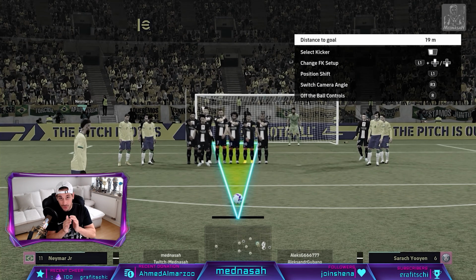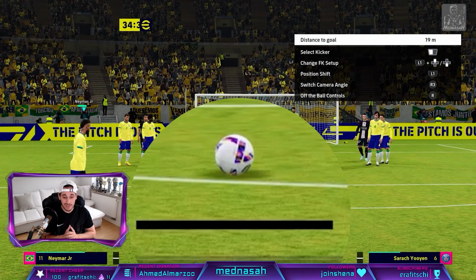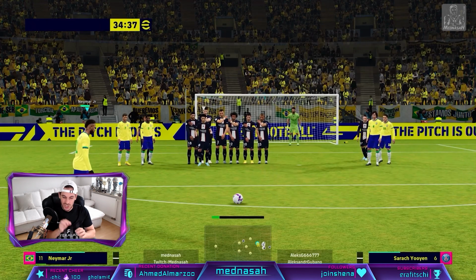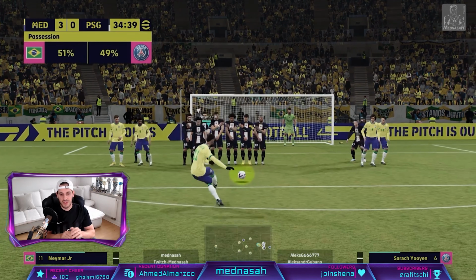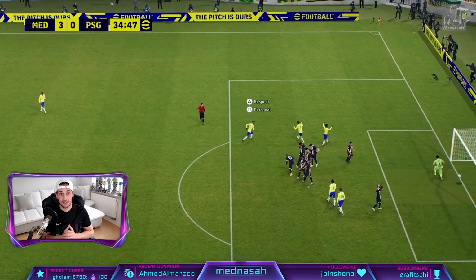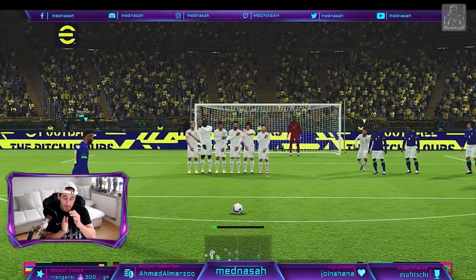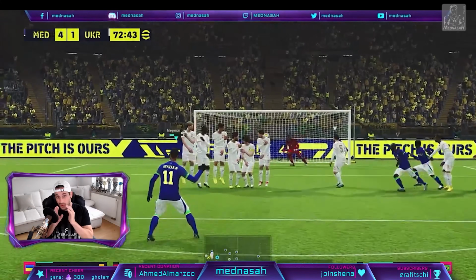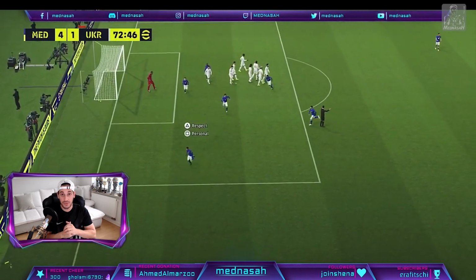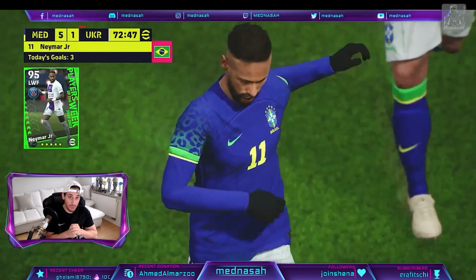You can do it as a curl shot or as a straight shot. The most important point here is not to go above like 10% of the shooting bar. Just tap the shoot button so that the ball will fly on the ground and not fly high. When you're aiming for a curl shot, just go for the inside of the wall, and after tapping the shoot button, make the direction you want to curl the ball.